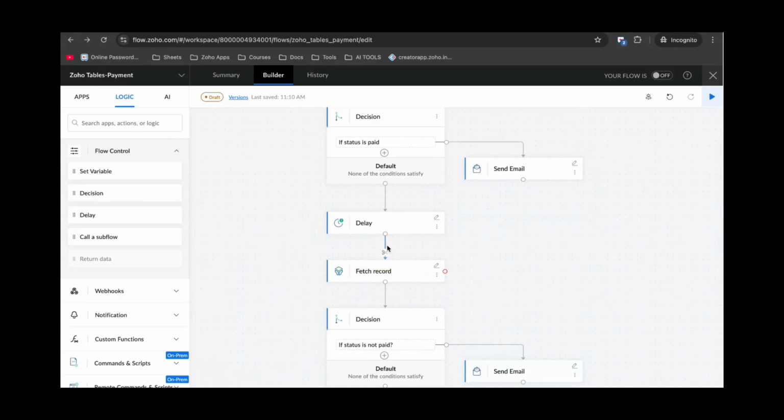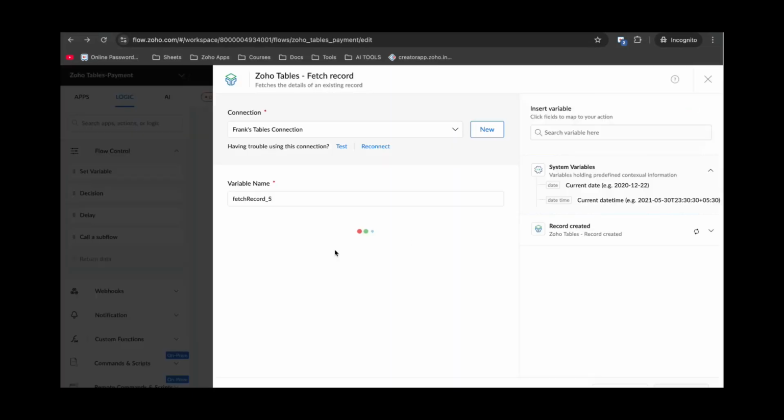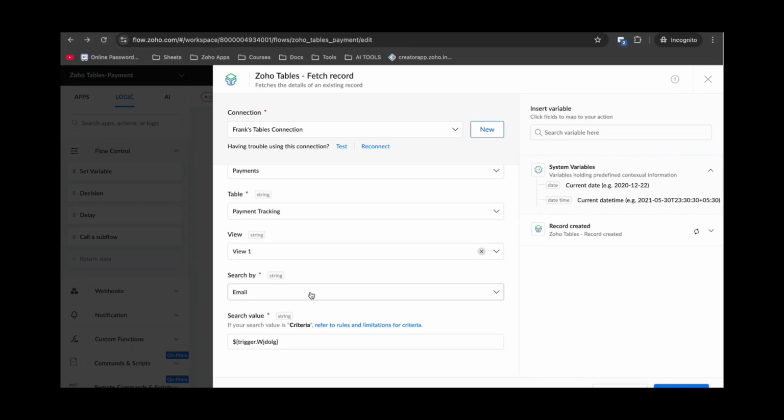Next we have the fetch record action. The fetch record action will go and check the record using a unique identifier. Let me show you what I've chosen here. We'll just wait until it loads. Yeah, so using a unique identifier, the fetch record action will go and check whether the same email is given in this search value. I have chosen email as the unique identifier because each email ID will be different for each of them.